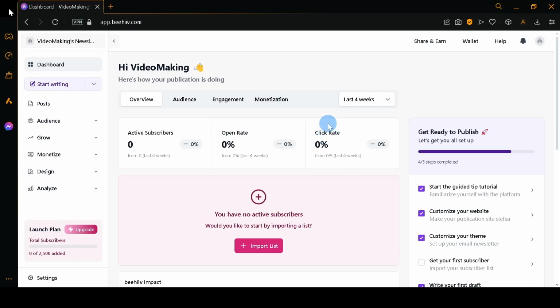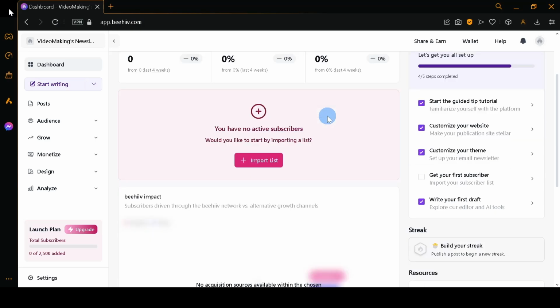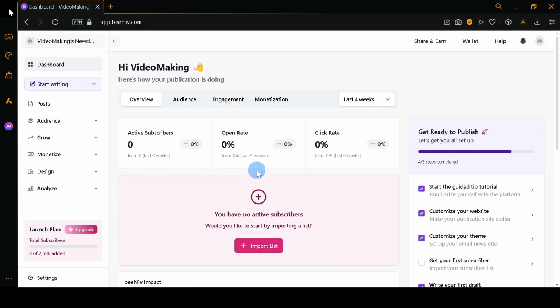How to use Beehiiv, the newsletter platform. So hello guys and welcome back to today's video. In today's video, let's talk about Beehiiv and how to use its different functions. Now, Beehiiv is a publication or a newsletter platform.